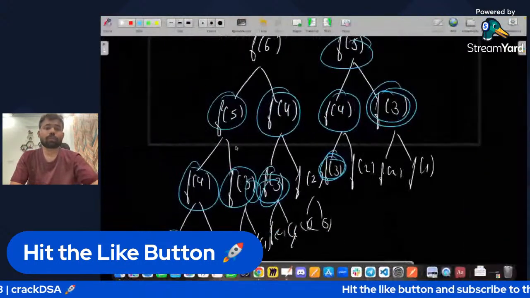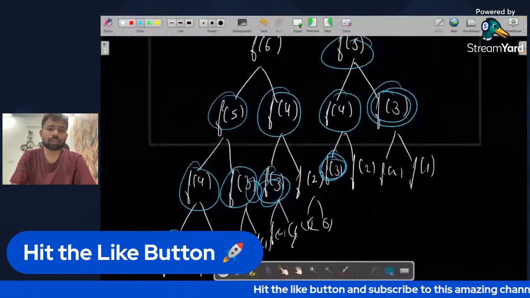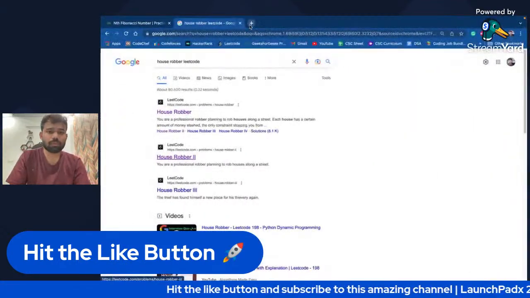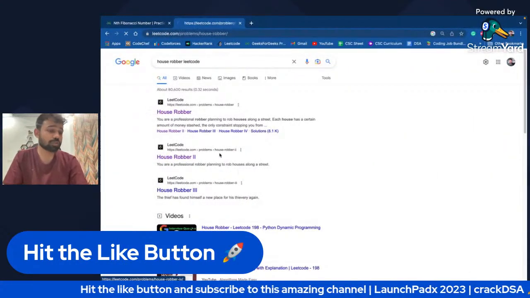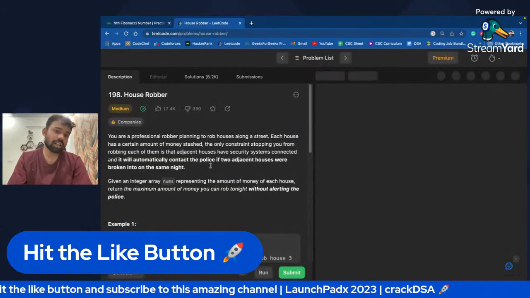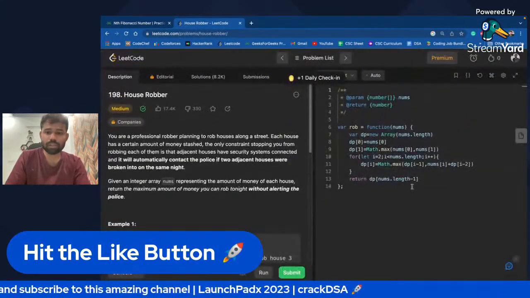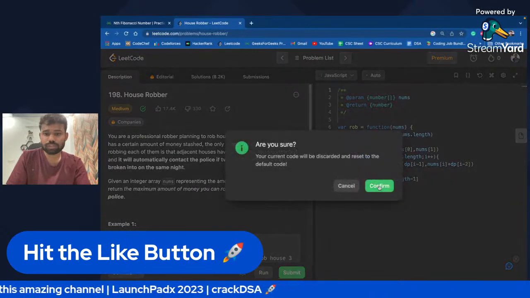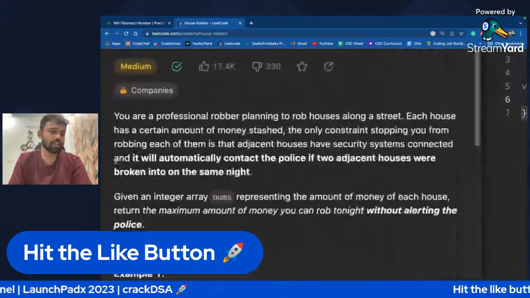ठीक है. अब देखो एक नेक्स्ट प्रॉब्लम करते हैं. Next one is again an important problem, which is called house robber. Okay, so this is another important problem of dynamic programming. Let me first see what the problem is, guys.